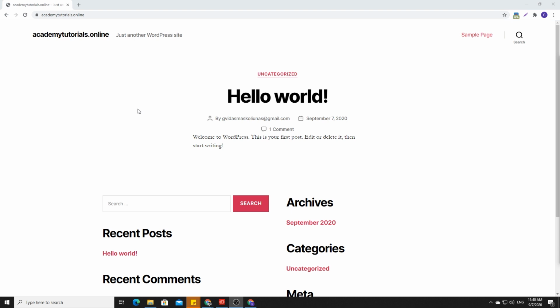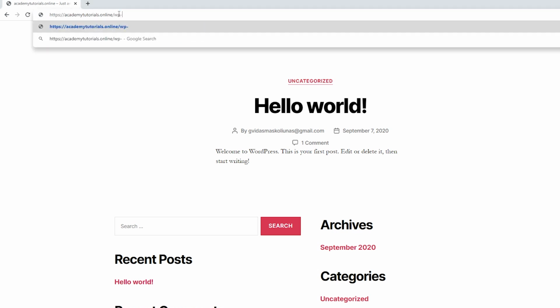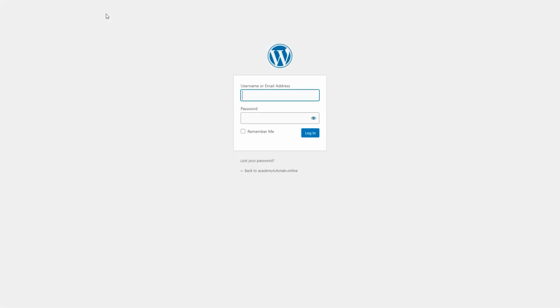So the first thing which we have to do is log into our WordPress dashboard, and to do this you want to go to your URL and at the end of it enter /wp-admin and click enter. Right here you will have to enter your credentials which we created previously to log into our WordPress dashboard. You can check remember me and let's click login.